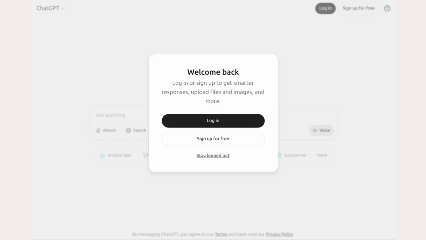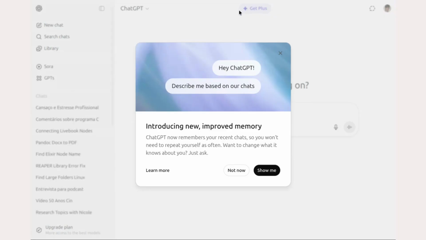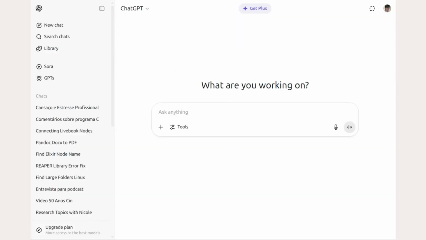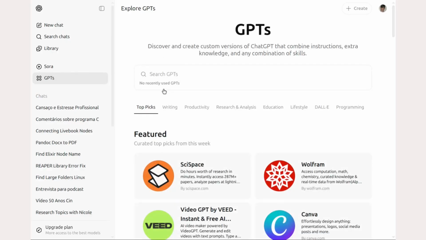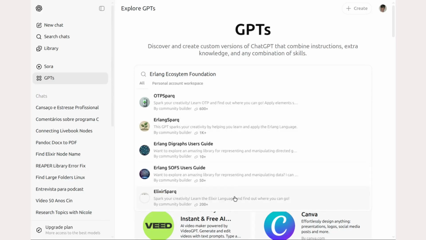I'm on the chatgpt.com website. I'm going to log in. Now, suppose I want to find a GPT. You go to the left side and there is the GPTs option, where there are 4 circles forming a square. If you click on GPTs and then on the search GPTs bar and you type Erlang Ecosystem Foundation, it will show several GPTs.